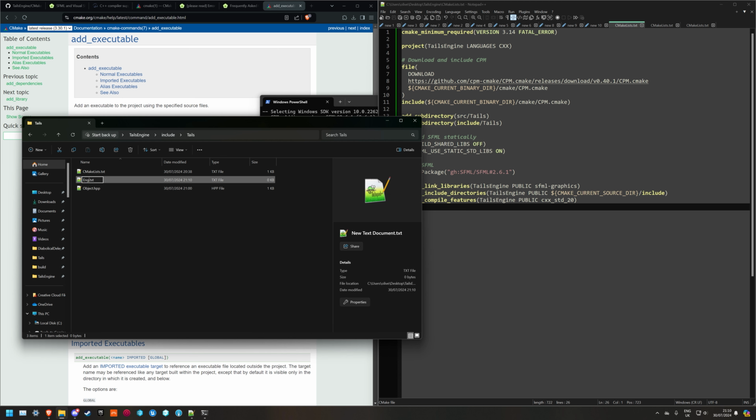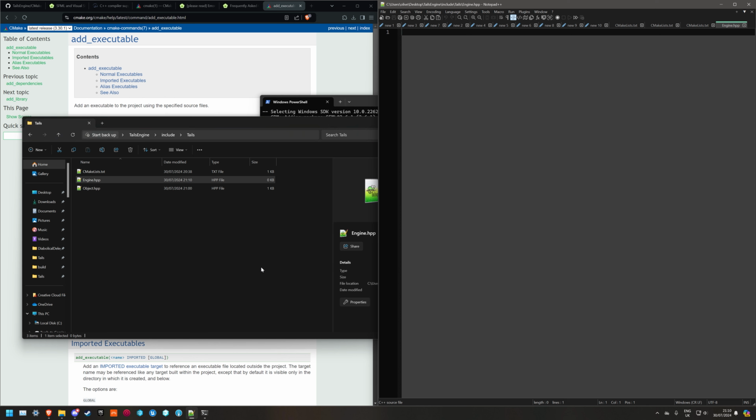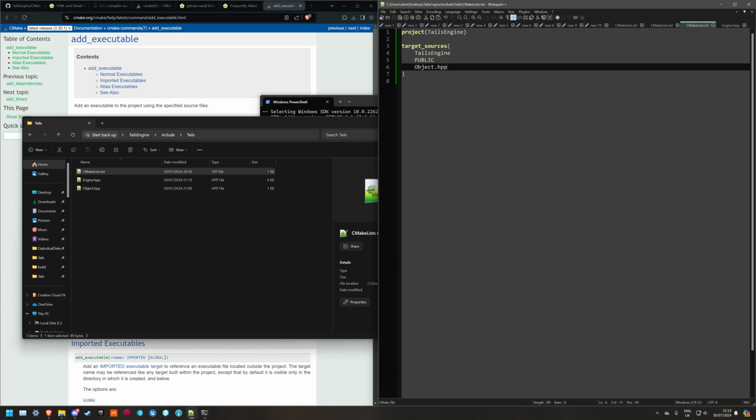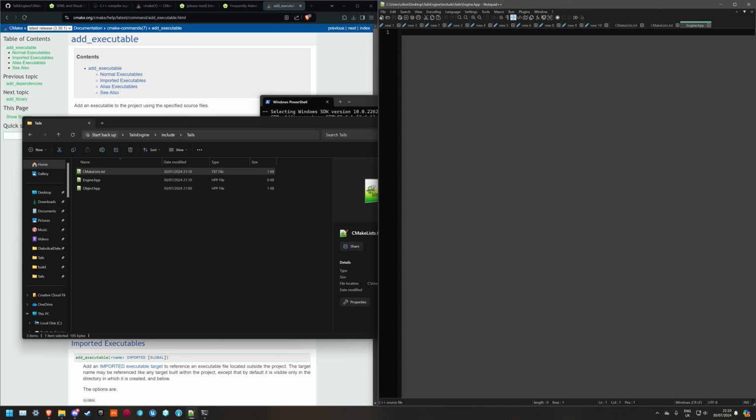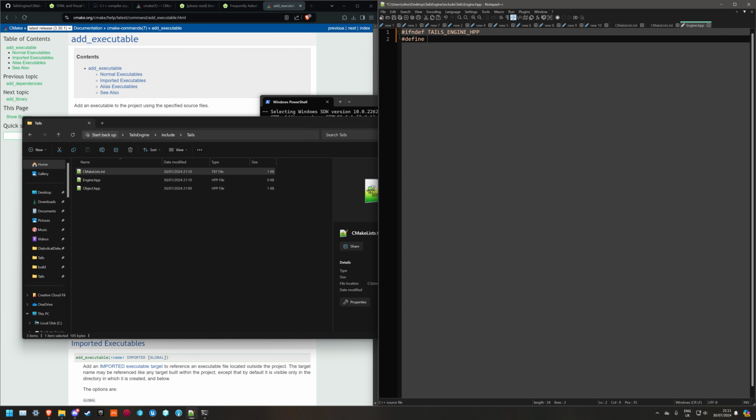So the engine header. Put this in CMake lists. Engine.hpp. The engine header. Gonna do this. If not defined, Tails engine HPP. Then define it. Then we can end the if.